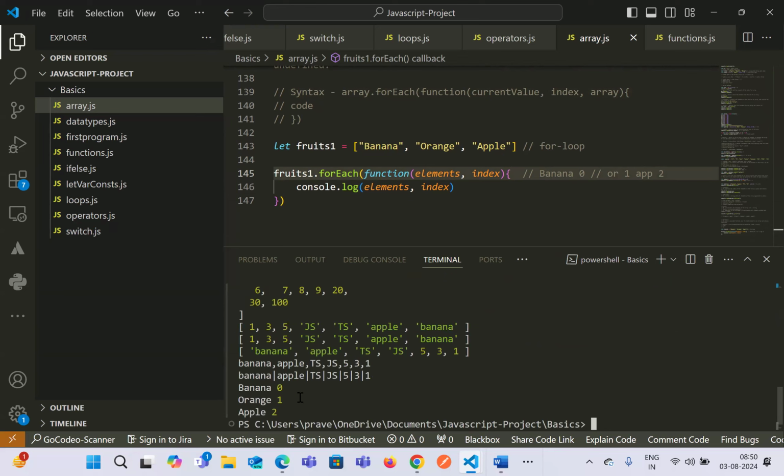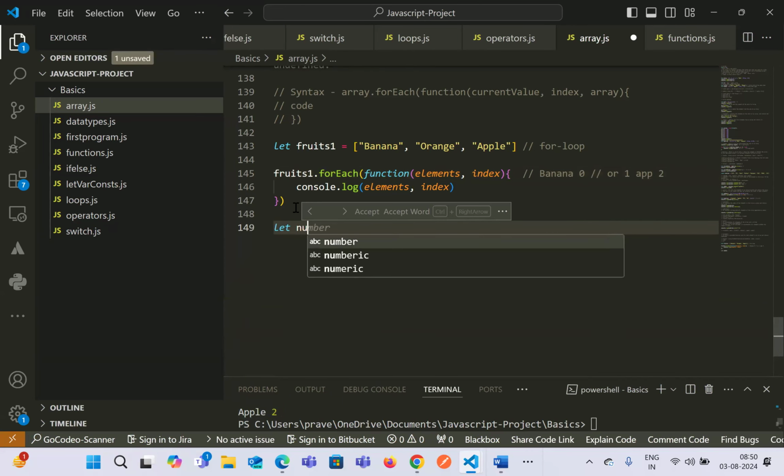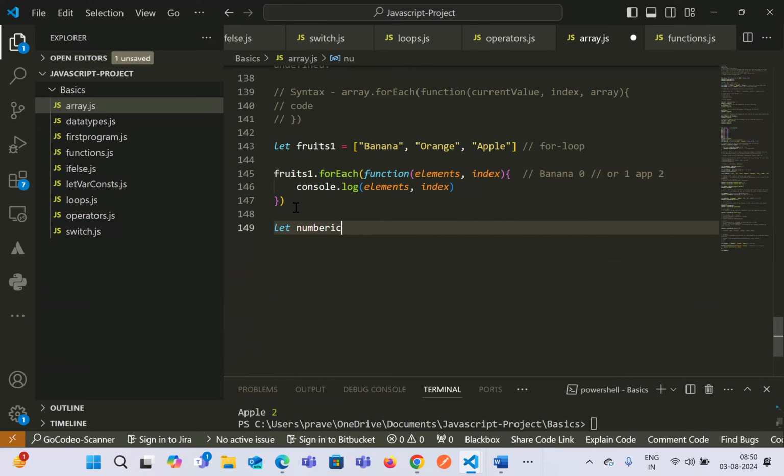Okay. So it will try to print you the banana 0, orange 1, and apple 2. Let's say, the other example for this could be numeric equals to 1, 2, 3, 4, 5, right? And now we just want to validate that. How can we?